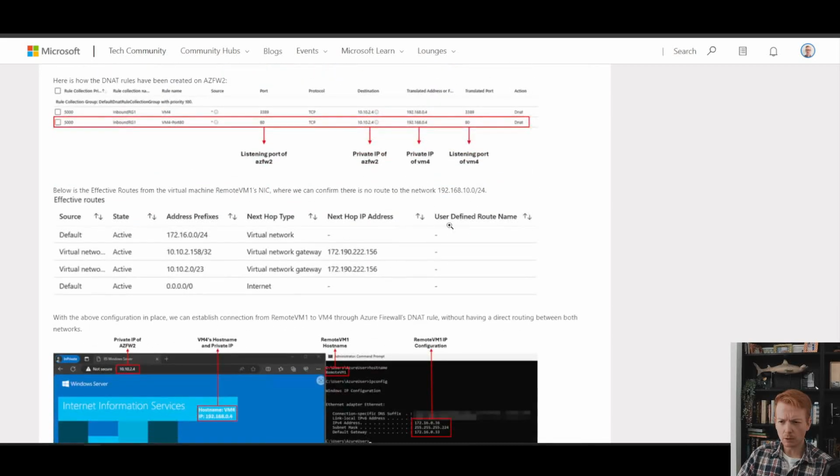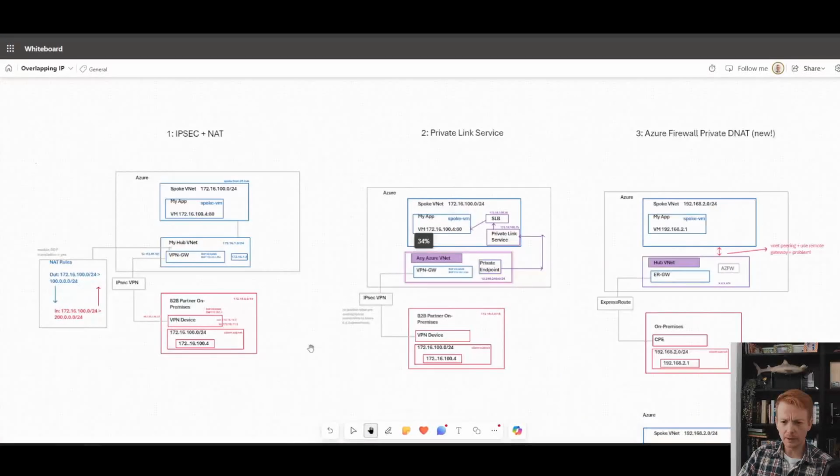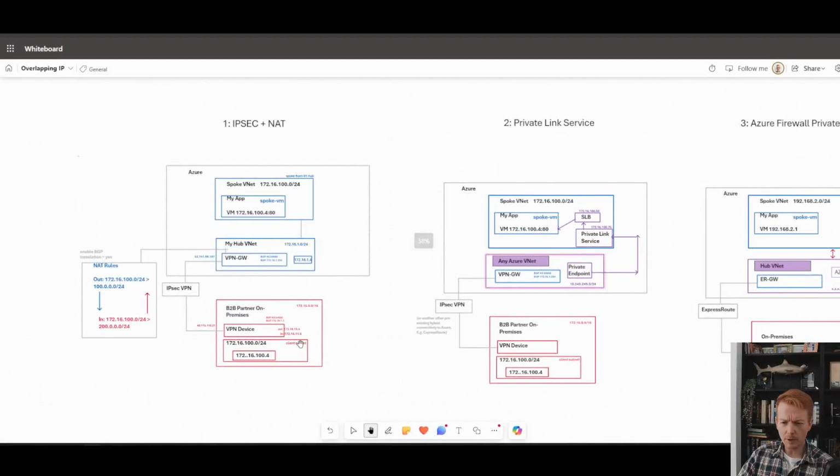So let me jump to the whiteboard. Before we had these solutions, we had the okay, I've got the red branch overlapping with my blue spoke. How can I get them talking? Well, if it's a VPN connected branch, I can use the NAT function on the VPN gateway. And the previous video sort of did a detailed walkthrough of how that NAT block works in terms of the translations on the source and destination.